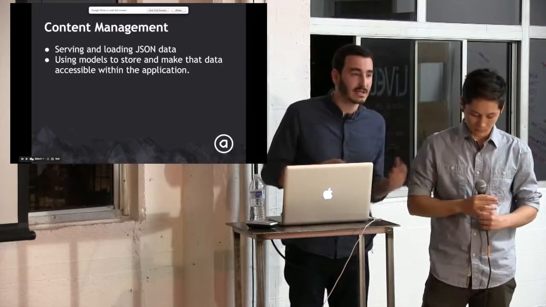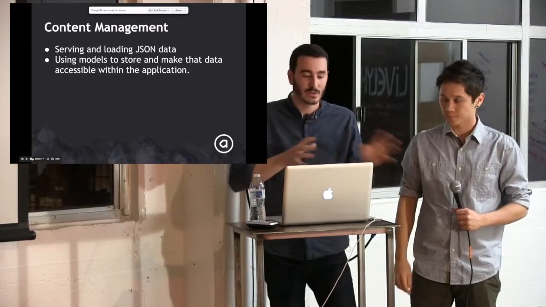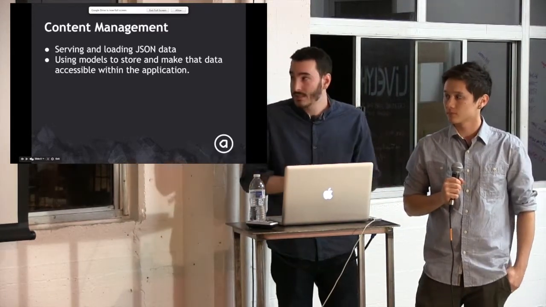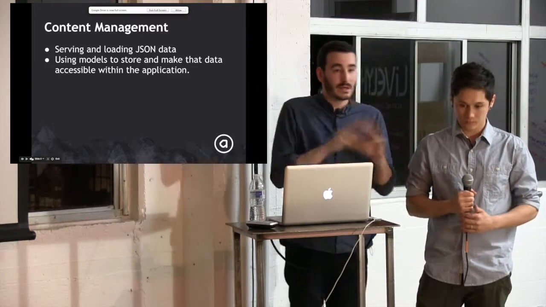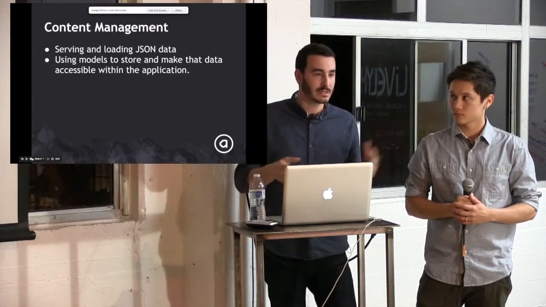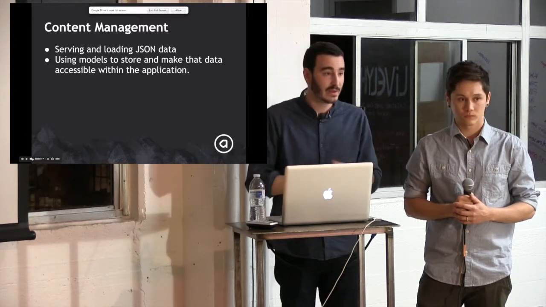Quickly, how we deal with content management, and these are just the questions. This is what people tend to argue about: how do you deal with content and how do you deal with SEO? So content management, we have a simple CMS that we built. Bottom line is, it just outputs a chunk of JSON, and we parse it into our model, and it gets used throughout the app.